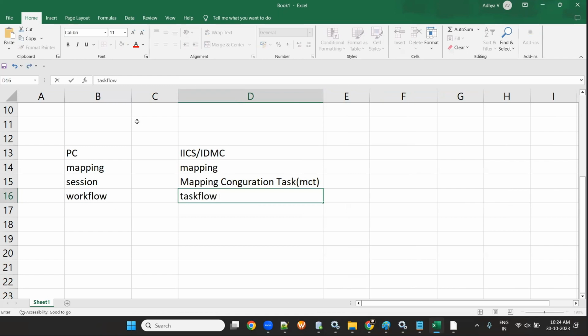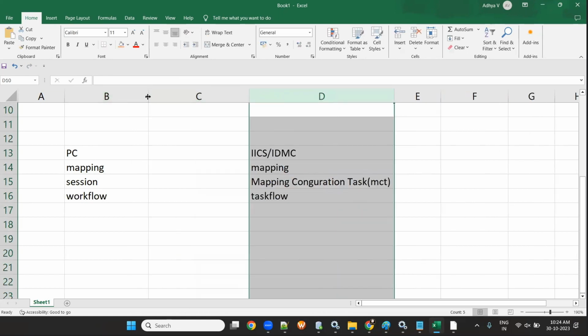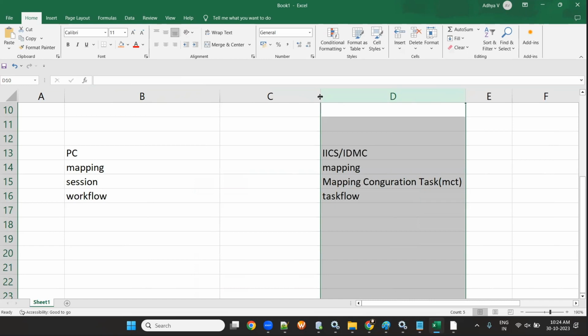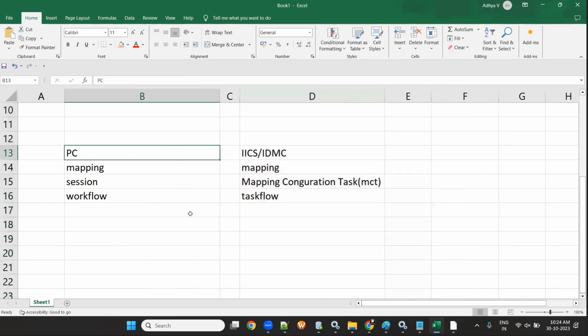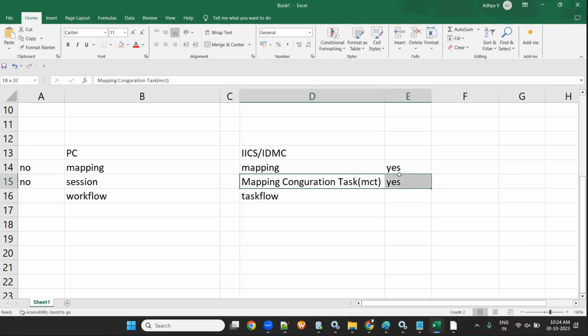Now, coming to PowerCenter, can we run a mapping without creating a session and workflow? No, you cannot. But you can run a mapping in IICS or IDMC. Can you run a session without creating a PowerCenter workflow? No. But here, yes. You can run a mapping, you can run a mapping configuration task, and you can run a task flow also.